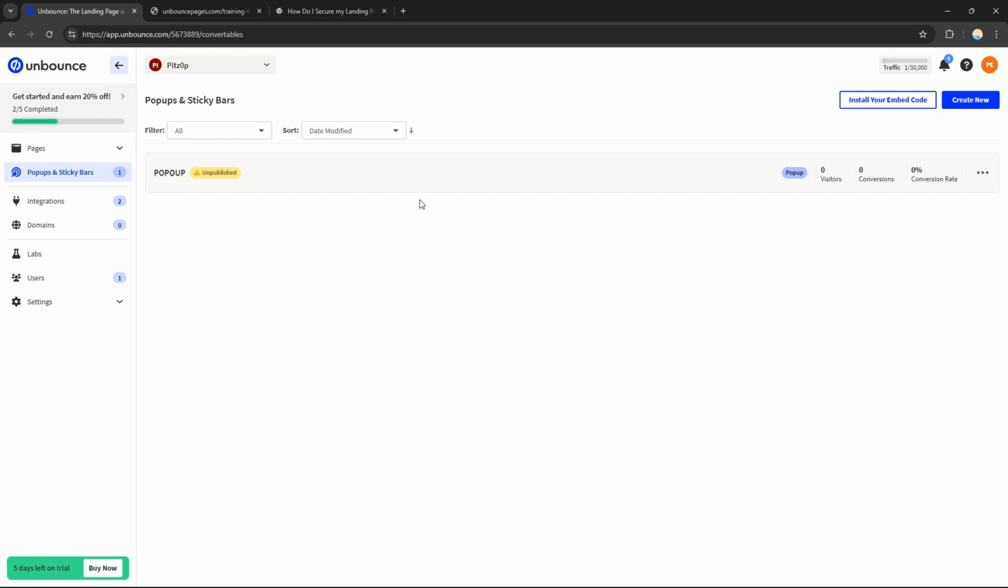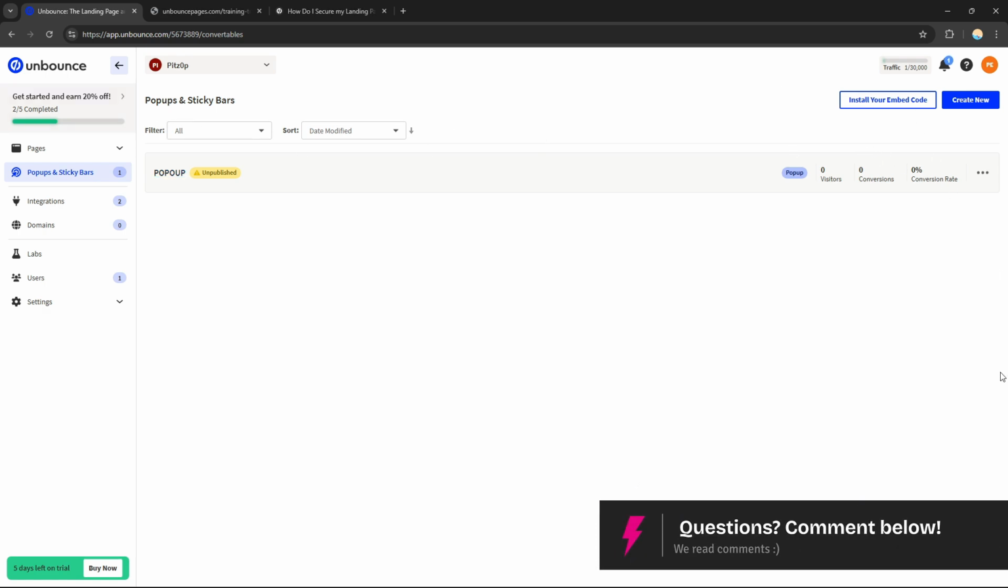If you already have one, you'll see it listed here. If not, click Create New to make a new pop-up or sticky bar. You'll be redirected to a builder where you can design it, just like how you build a landing page. Once you're done creating, it will appear in your list.